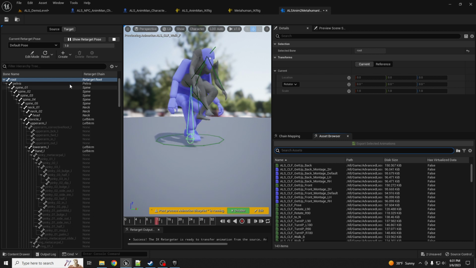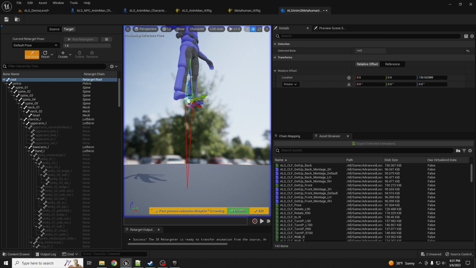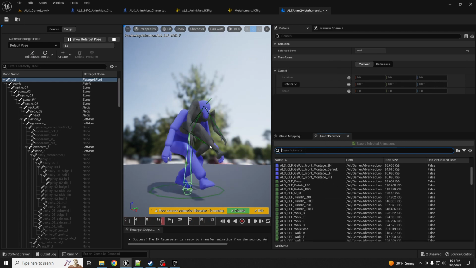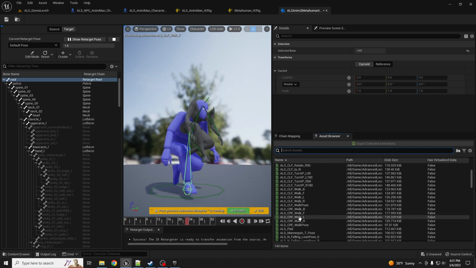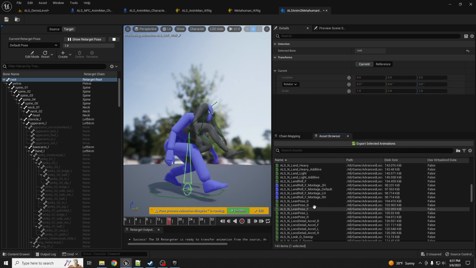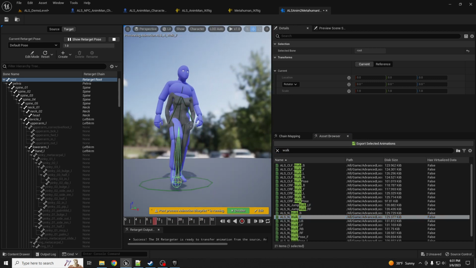Let's take a look at the target. And it's still on the same offset. And that's what's odd, that the crouch doesn't work right, but the walk, and what's the walk normal? The walk seems to be working okay, as you can see.